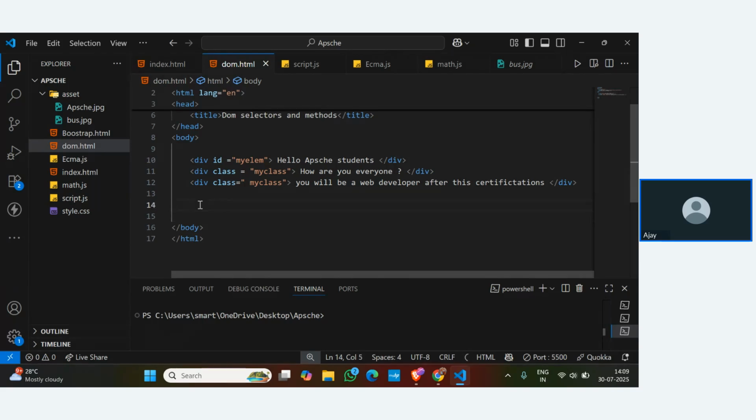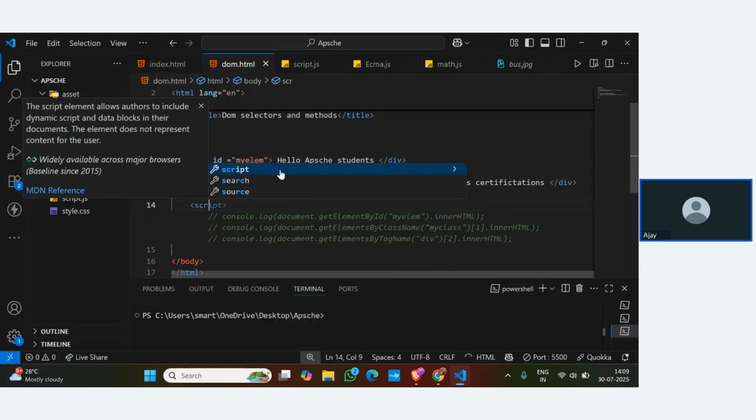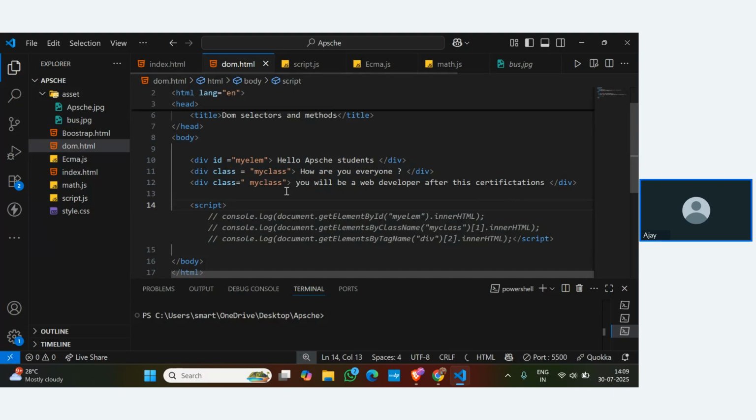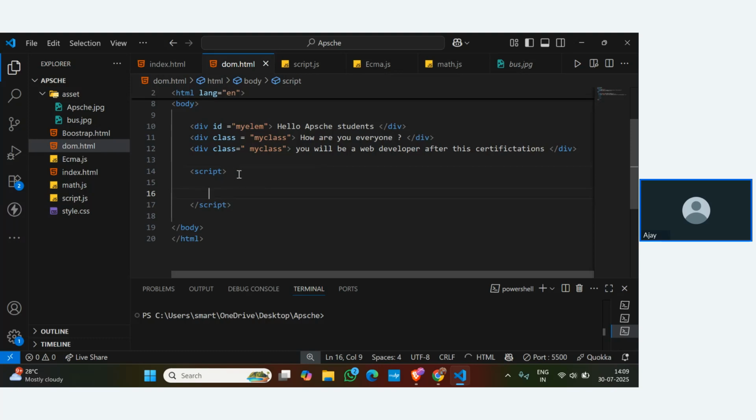So I will make a script here, where we can write the JavaScript. Yesterday we talked about getElementById, right? So how do we get an element by ID? Using getElementById, I'm doing a console log of this.